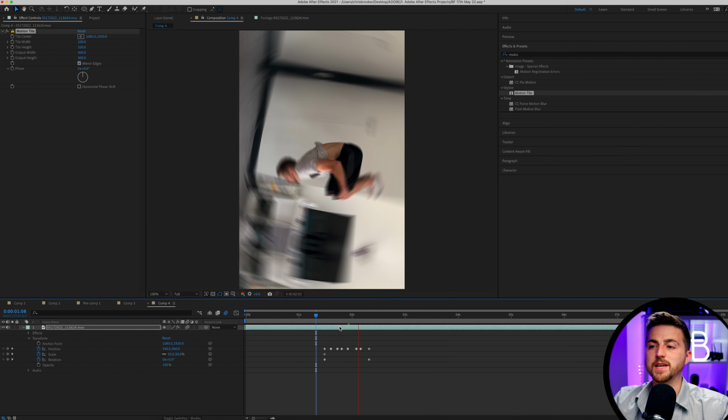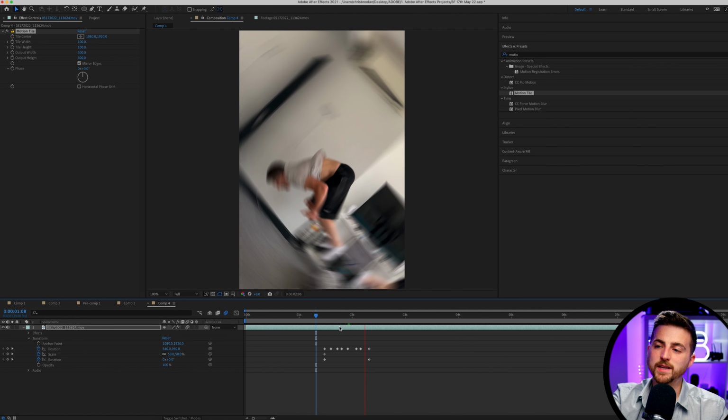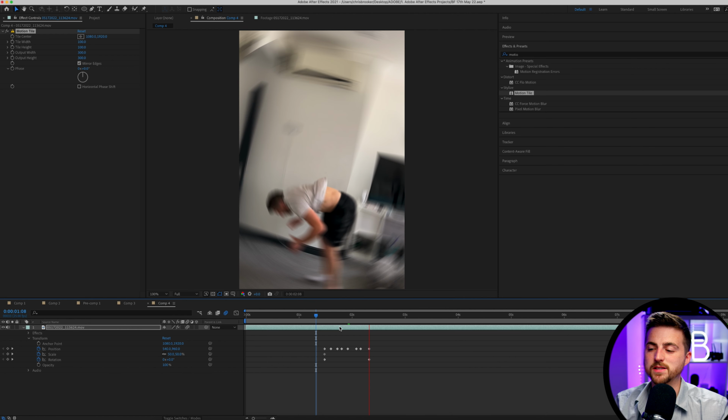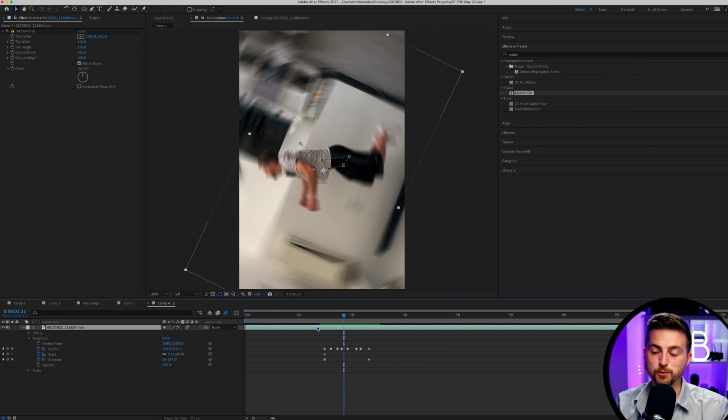Of course though, because this camera move is so quick and because there is so much motion blur, it's kind of difficult to see the person doing the backflip here. So if we play this back, you see there's just a big blur and that doesn't look great. So to fix this problem, I'm just going to duplicate this layer.